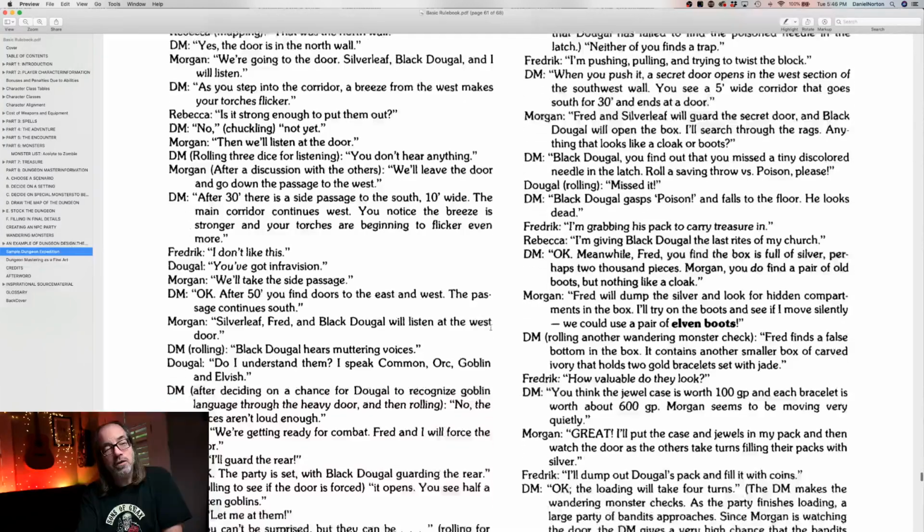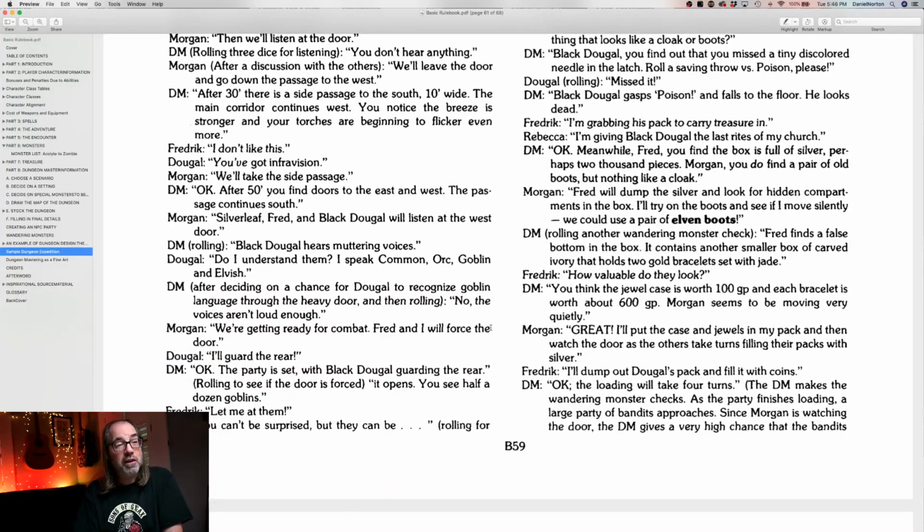So Frederick makes the only possible move that you can make when your comrade has just died. Frederick: I'm grabbing his pack to carry treasure in. And there you go, right? Frederick does not. I mentioned this in the other video. That's why I wasn't so upset. I'm not going to say anything just because you haven't seen the other video. Rebecca, who is the cleric: I'm giving Black Dougal the last rites of my church. She's a cleric, right?